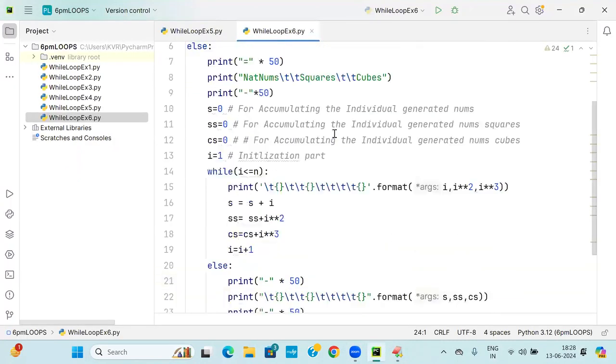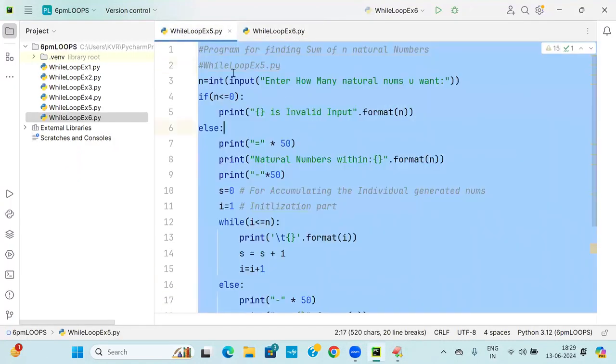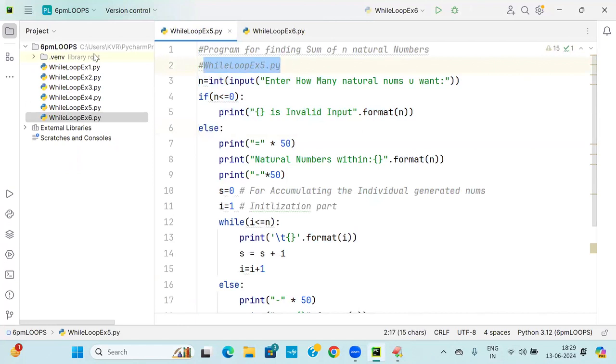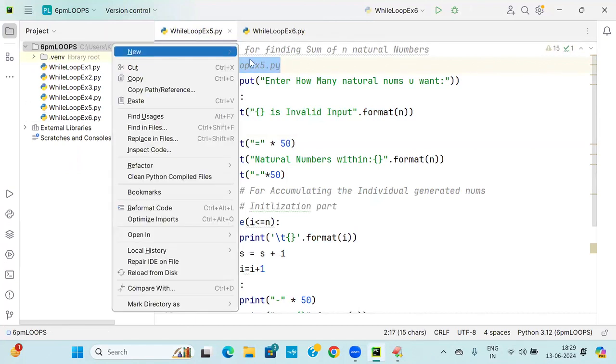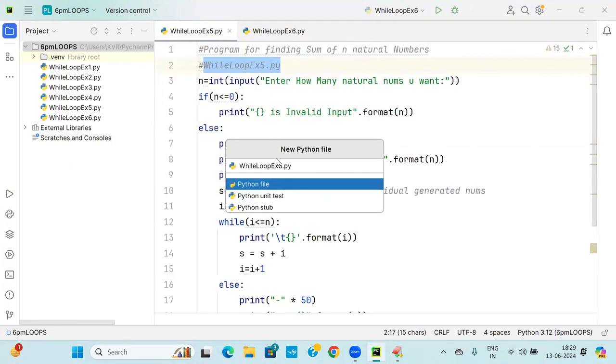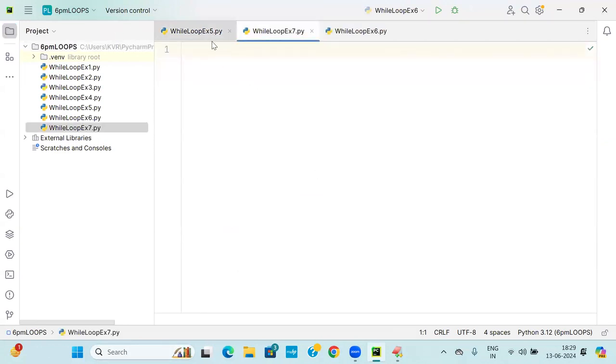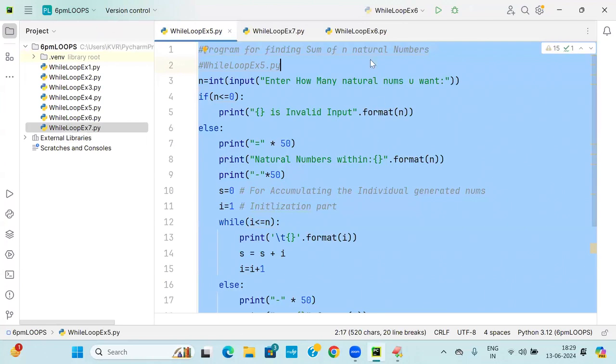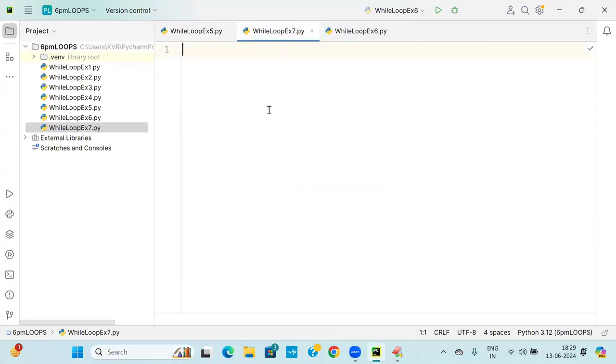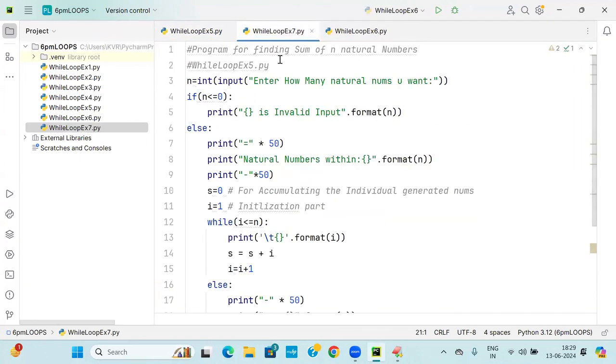So I'm going to carry this example. If you understand me, I will take the while loop example 7, because these are very, very important tips for you. 7.py. I will carry this data and put it here. While loop example, finding the product of n natural numbers. How many natural numbers' product do you want?